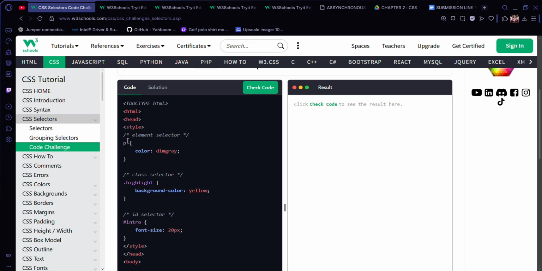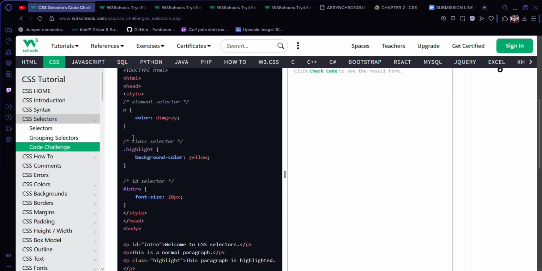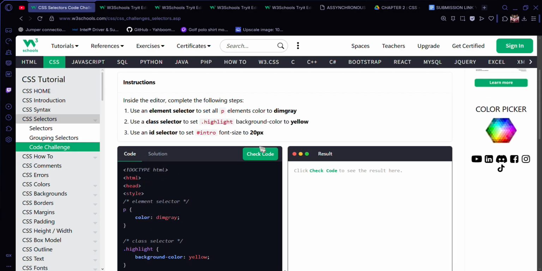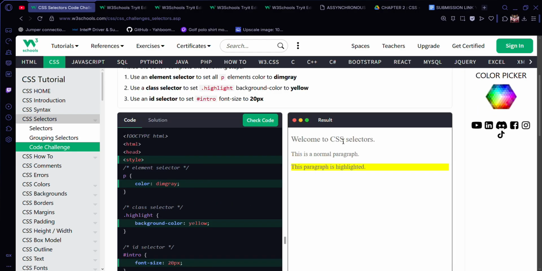So for the coding for the element selector, we put color and then dim gray, and then for the dot highlight, we put the background color to yellow. For the intro, font size is 20 pixels, and then everything else is the same. So when we check the code, it will be like this. Welcome to CSS selectors. This is a normal paragraph, and for the highlight, this paragraph will be highlighted.